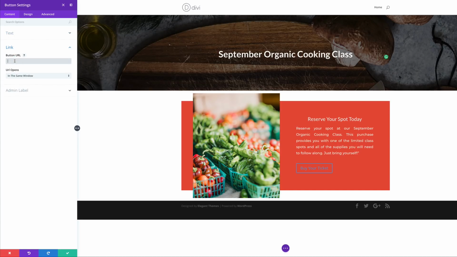So for now, I'm just going to add a blank link like that. And then I'm going to come over here to design so we can customize the size and colors and so forth. So the first thing I'm going to do here is to click on alignment and I'm going to make sure that this is centered. Now it's time to customize the button.